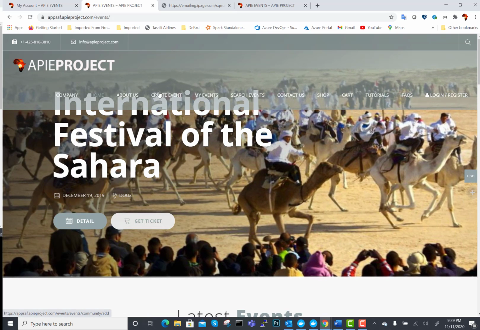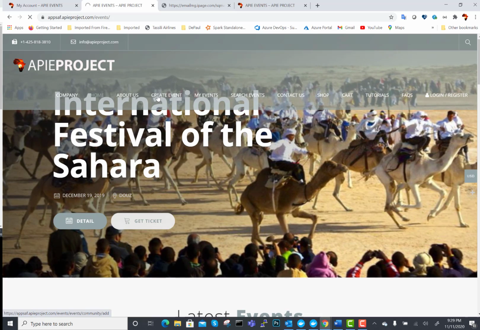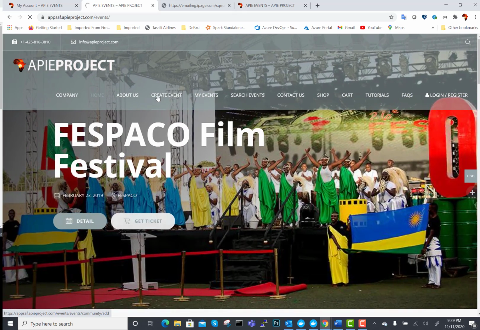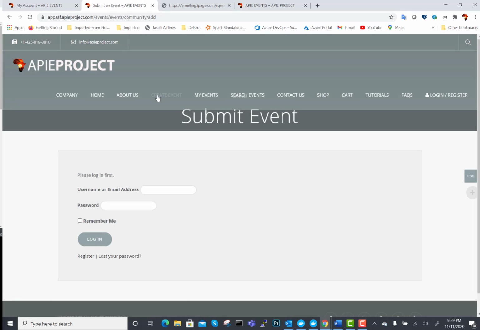So you come here, you click create event, and if you are not logged in, you cannot create an event without being logged in. So it's going to ask you to log in. So you come here, you log in.